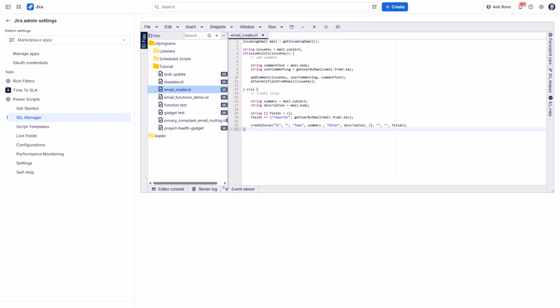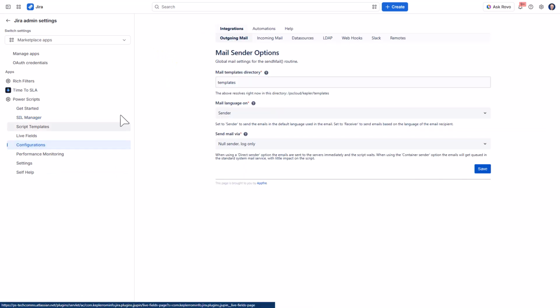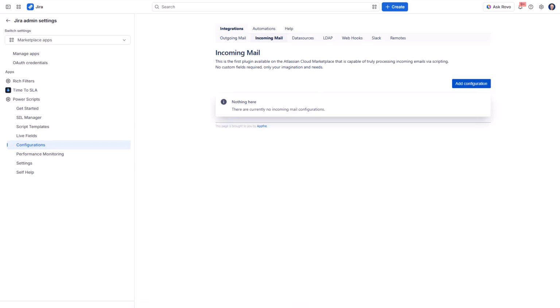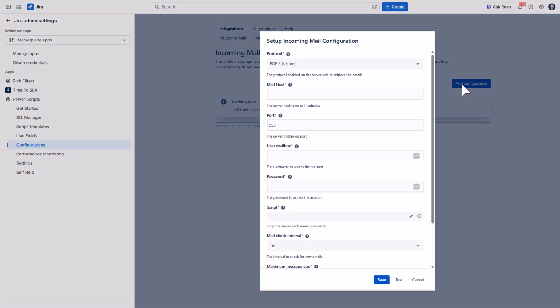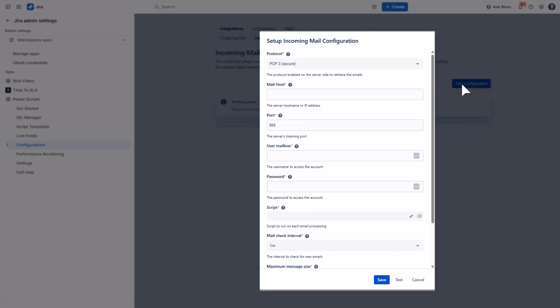Now, let's configure the incoming mail settings. Click Configurations, Integrations, Incoming Mail, and then click Add Configuration. The Setup Incoming Mail configuration page displays. Here, enter your email settings.